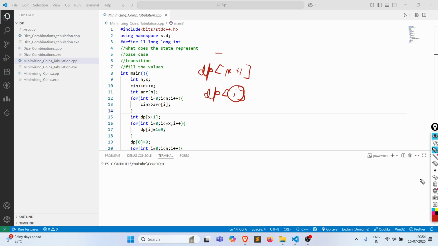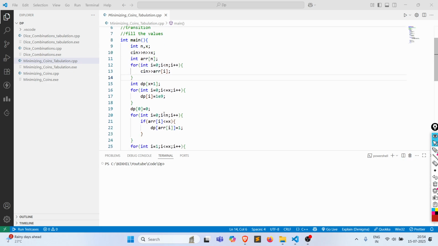And what is my base case? My base case is basically if I have the zero amount of sum, there is no need of any coin, so the DP of 0 is 0. And if there is any coin which I already have, I can simply put DP of array of i as 1, because I can simply use that coin.